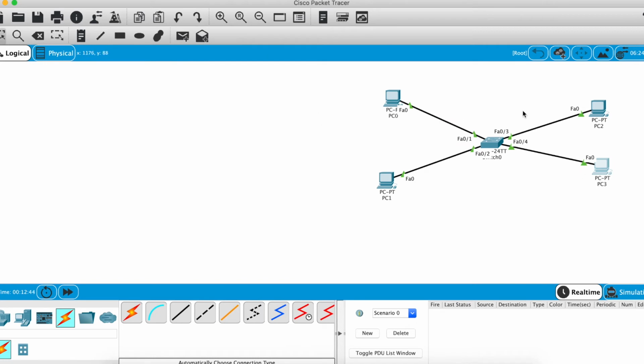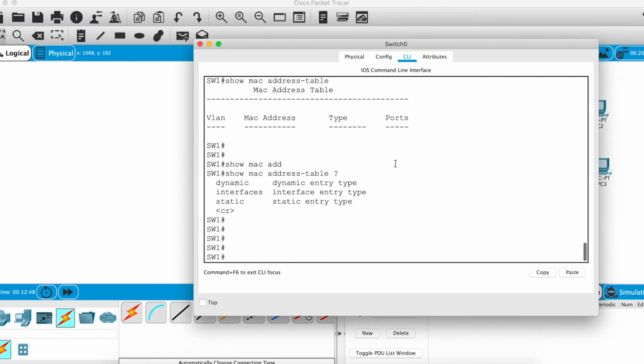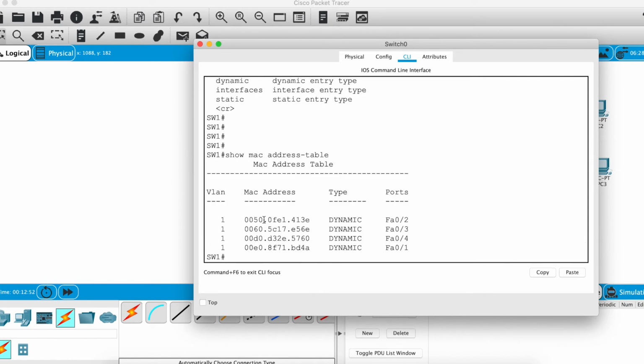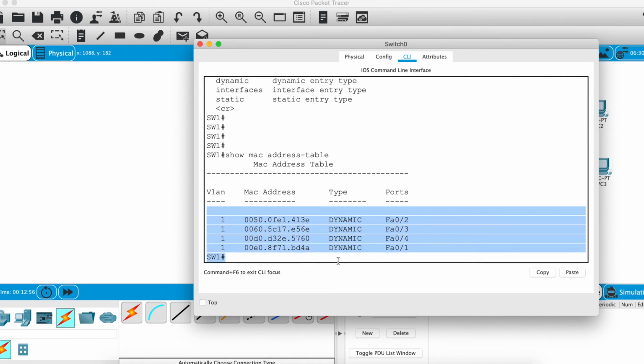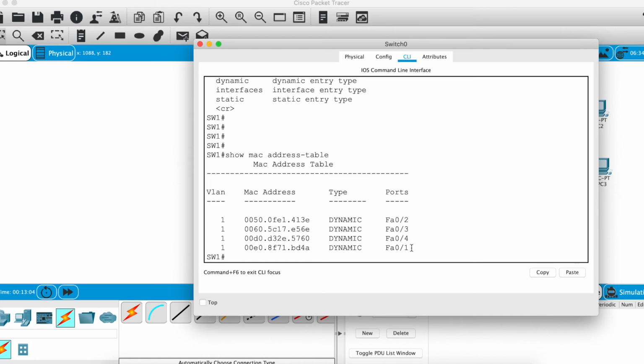All the IP addresses have been configured, so you can go to the switch and check the MAC address table again. You see that as soon as we configured the IP addresses, the switch automatically stored the MAC addresses because communication was done. Cool. So you see FA0/1 has an entry with this MAC address, and there are 4 entries that have been learned.